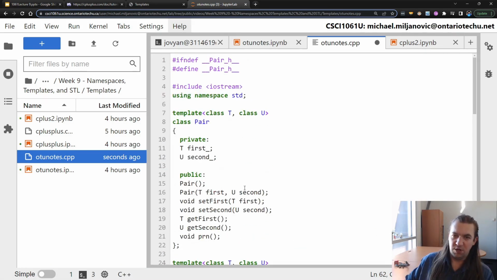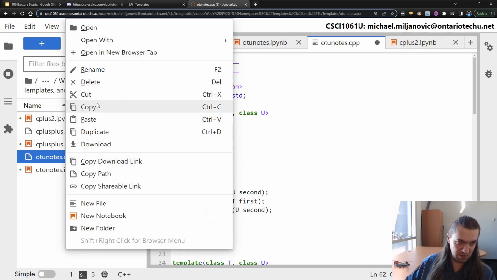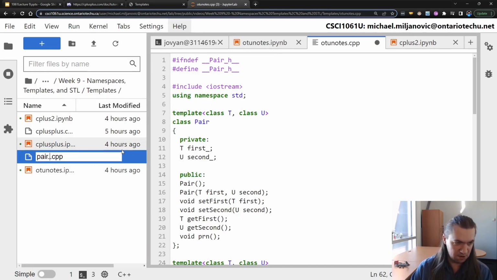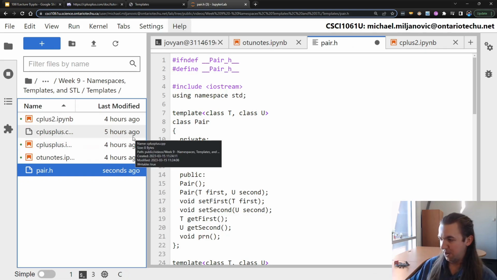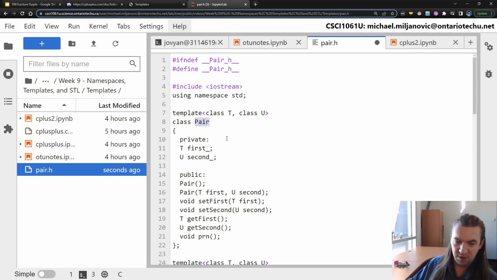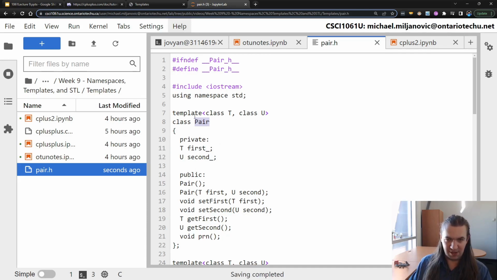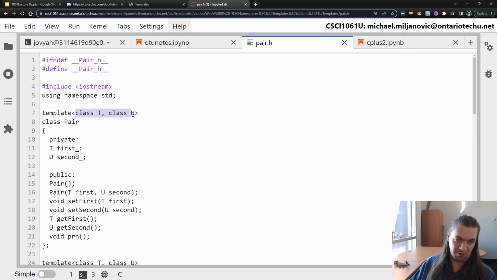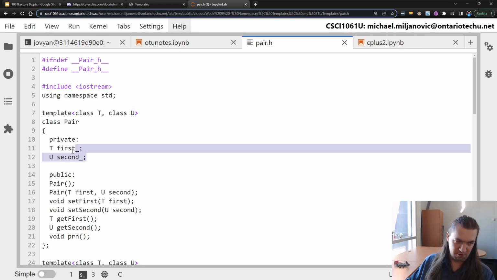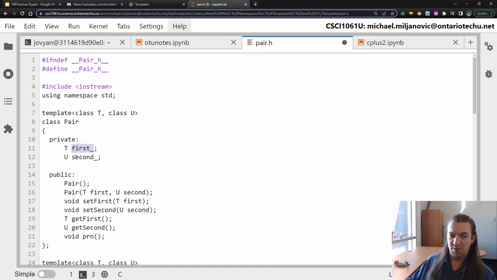Okay, there's a whole bunch of code in here. Actually, this is a header, so we're going to rename this as pair.h. I want to call this pair.h because it says that this is a pair class, not to be confused with the fruit. And there are two class templates that I'm going to need to consider. One is of type T, one is of type U. It looks like I have two private variables, the first and the second, and they're different types. So that's something to keep in mind as well. The first one is T, the second one is U.